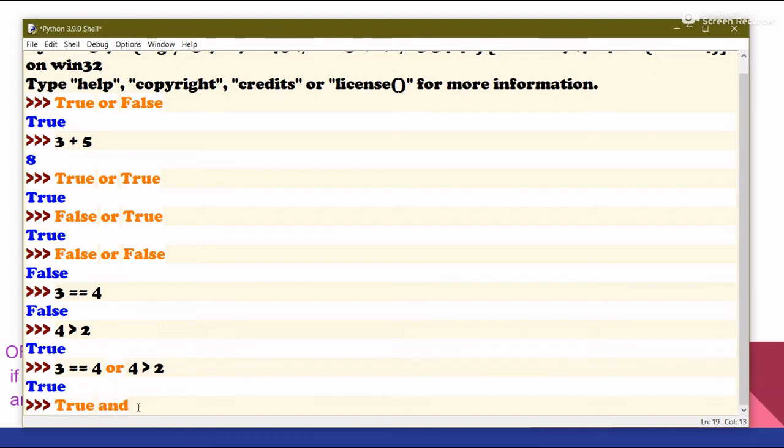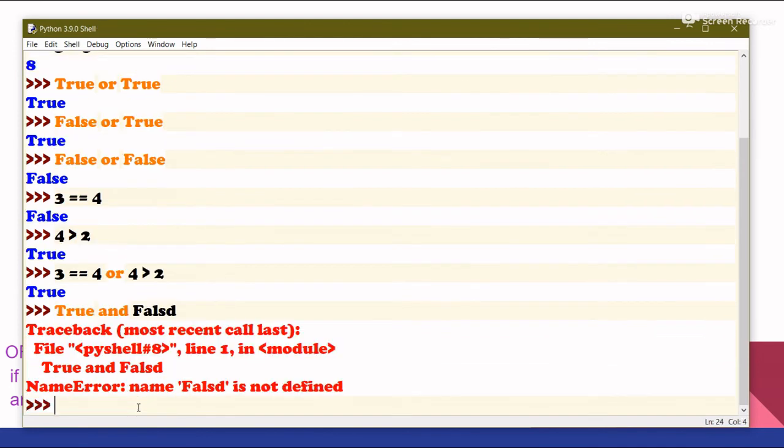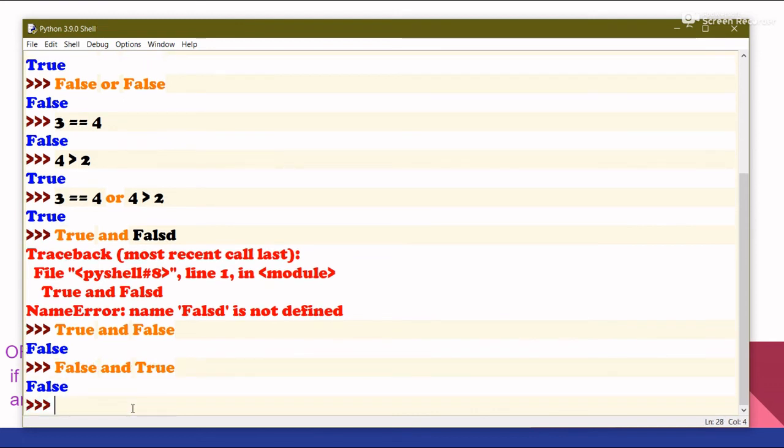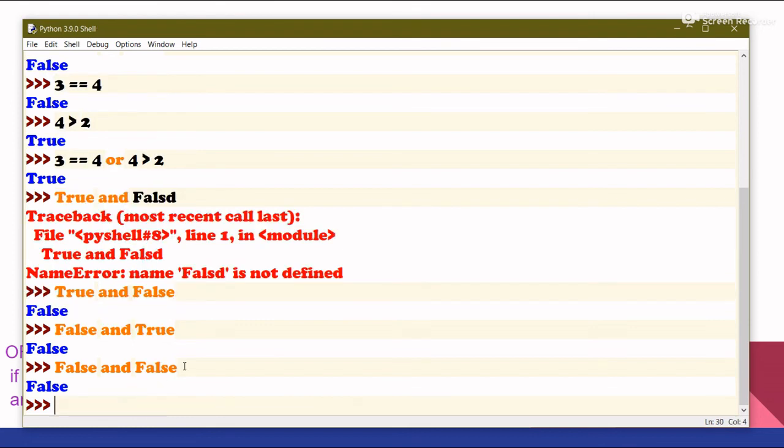Let's say true and false. Sorry about that, that's a typo. True and false, we got false. False and true, we got false again because one of the values is false, so the whole result will be false in case of the AND operator. Obviously false and false will also be false, right? Because here both the values are false, so the result is obviously going to be false.